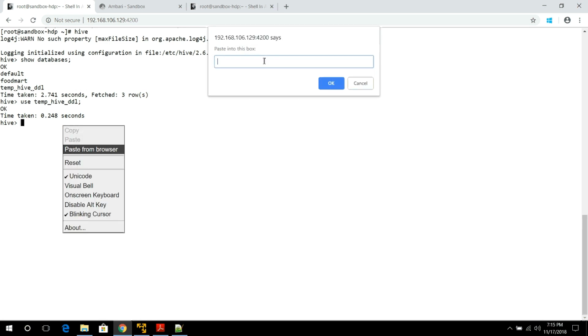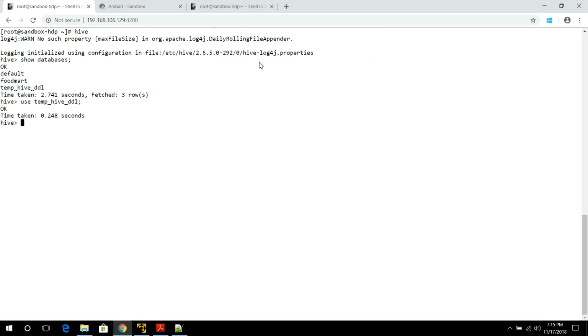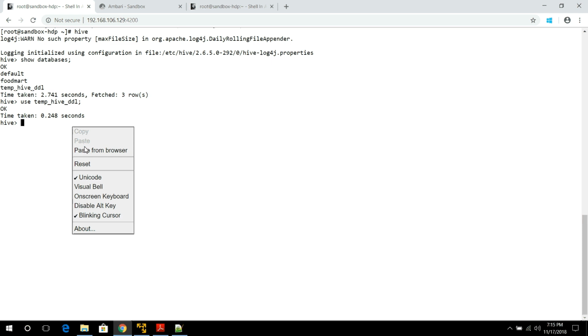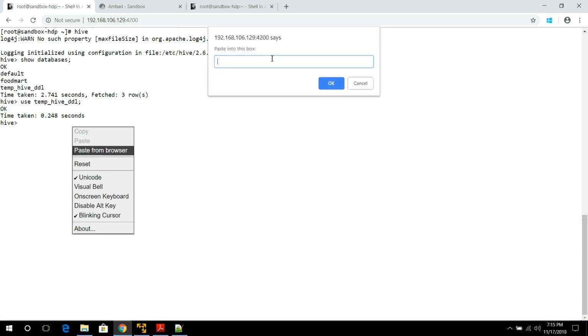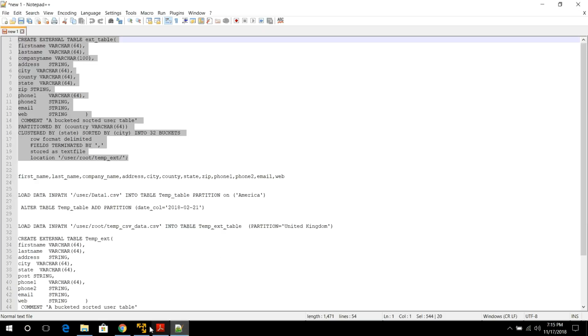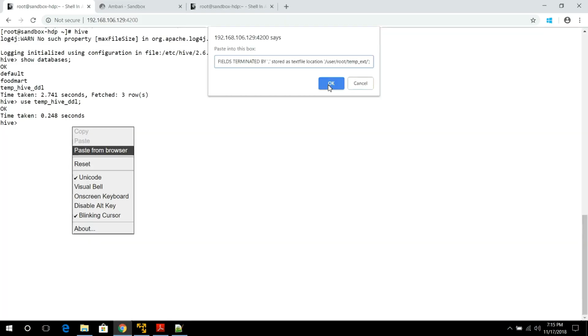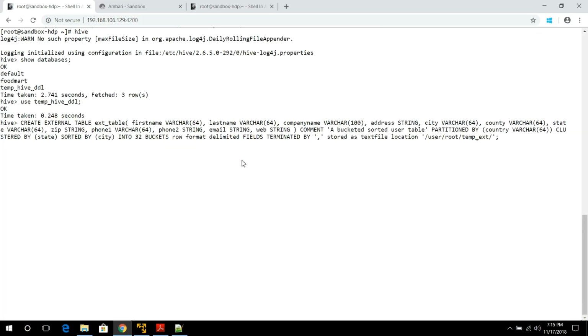I'm pasting that definition here, so it will come there. Let me try to create that table. I'm using the temp Hive DDL database. Now if I do show tables, it will only show me the ext table.